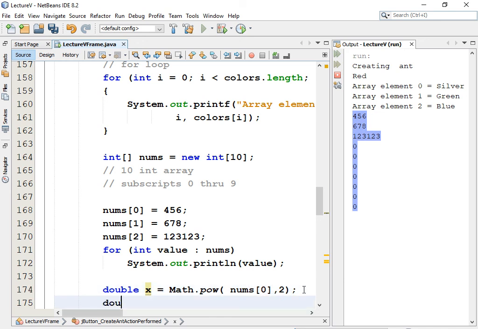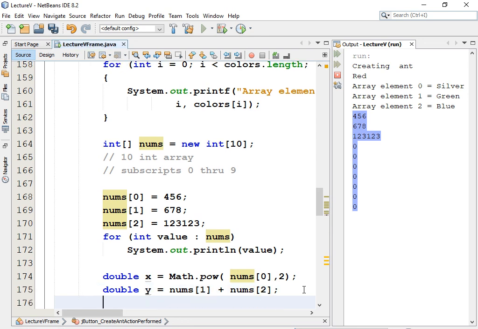Right? And then double y is equal to nums subscript 1 plus nums subscript 2. Right? Just like you could add 2 ints together, you could add 2 array elements together.